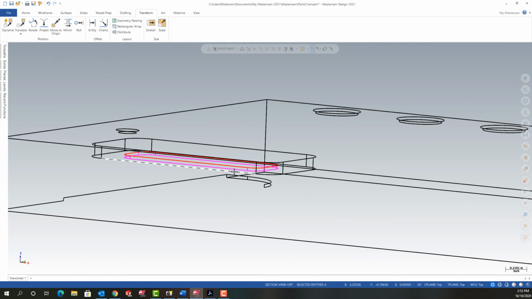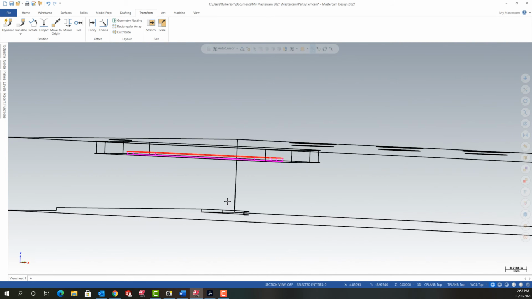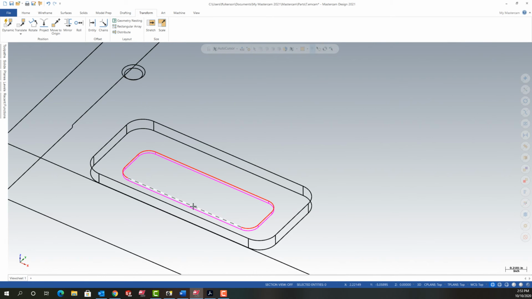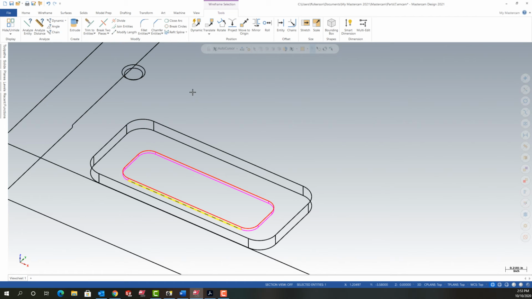So this and this should be at the same Z level. I can rotate around and see that. I can also select the entity and analyze it. So I'm going to say analyze the entity.